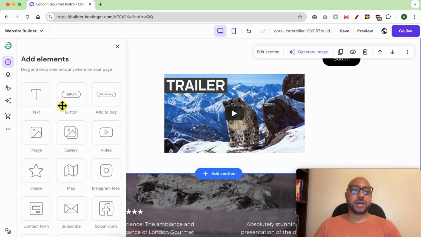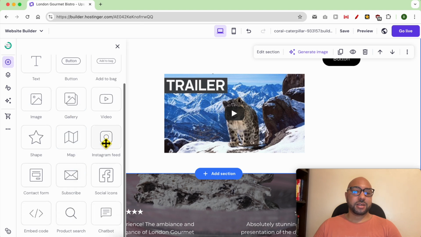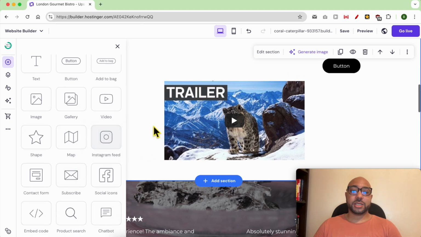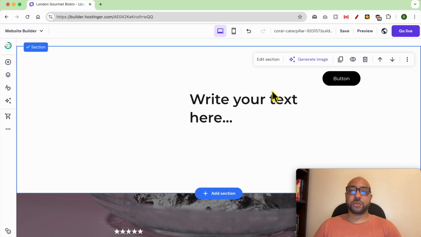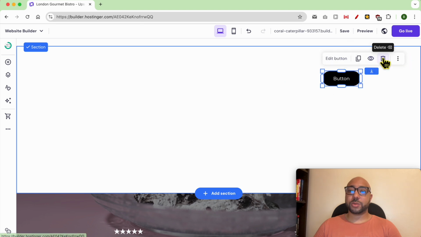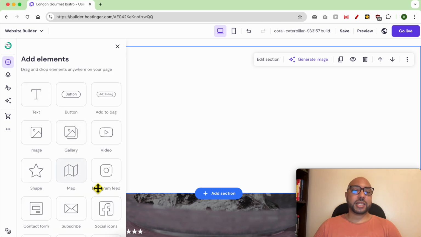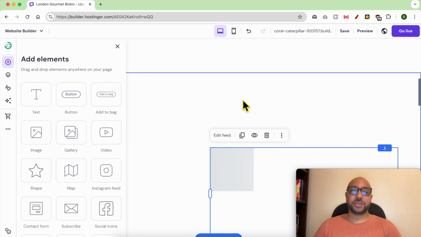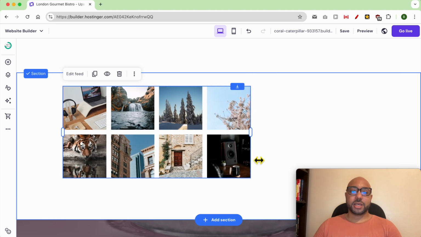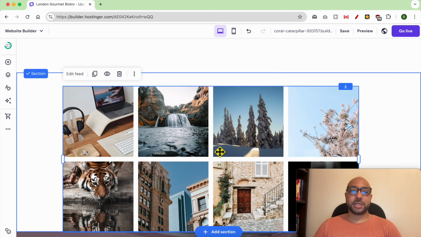You can also add an Instagram feed, for example. This is good. I will use it for my restaurant website. First, create a blank section. We've already seen how to add a blank new section. Then click on add element and select Instagram feed. Make it a little bit bigger, just like that.